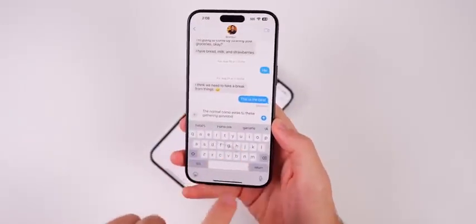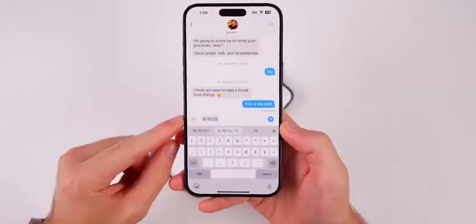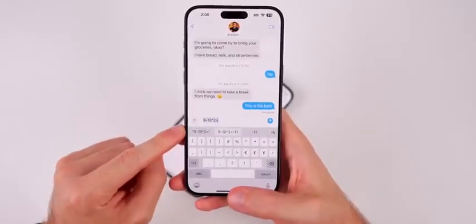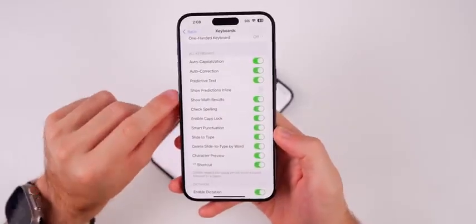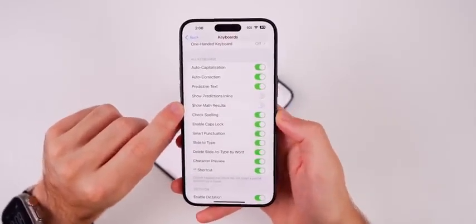Also, the quick path feature, which is where you swipe to type, now supports more languages. And if you don't like seeing the math results here in the keyboard, you could also turn that off here as well. So this is under the all keyboard section, and then just turn off show math results.